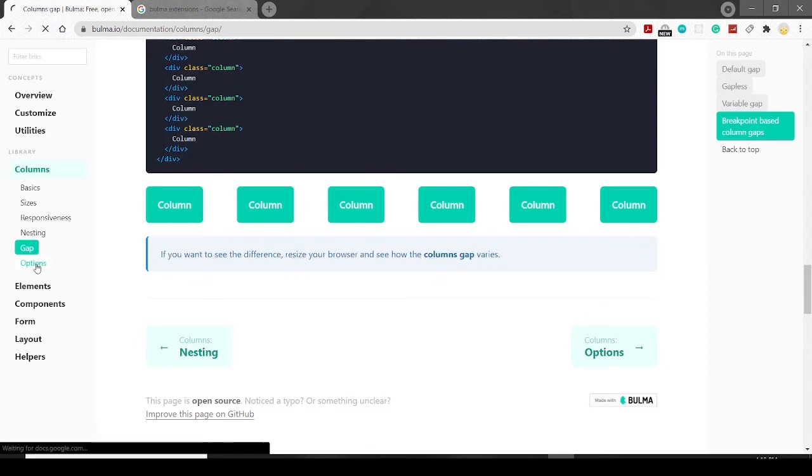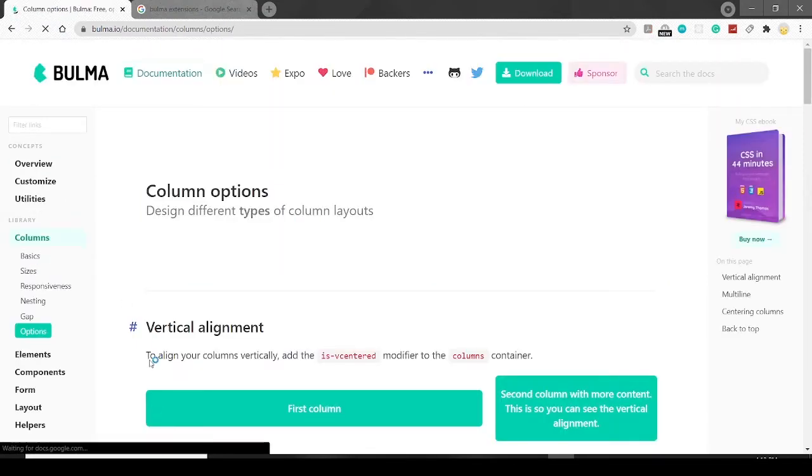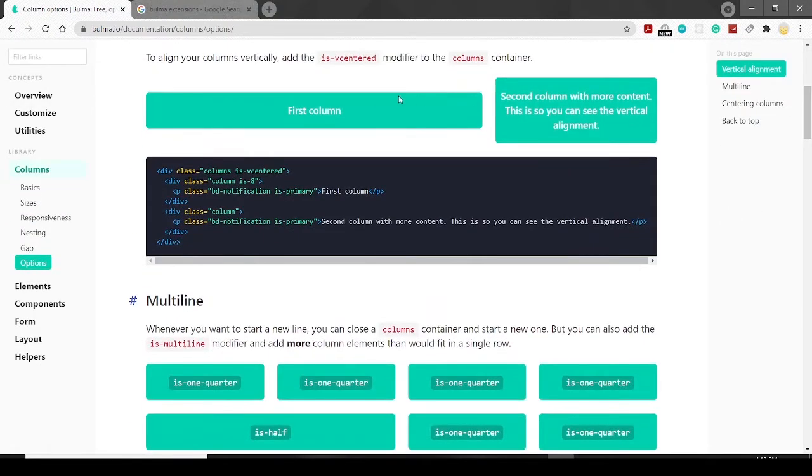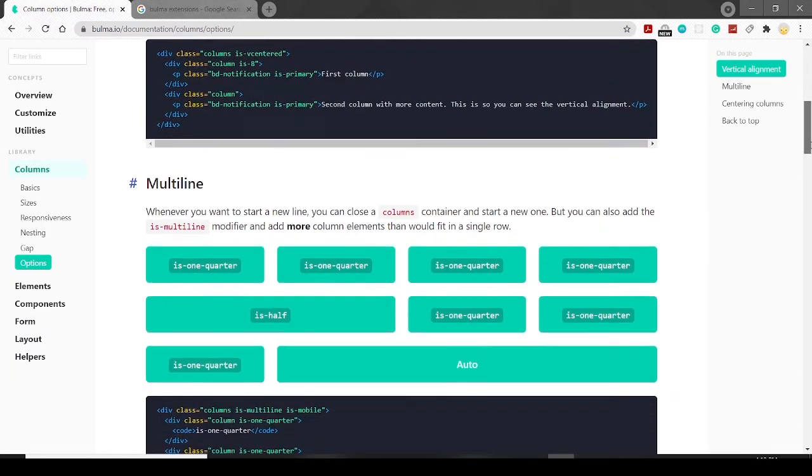Again, let's move on to the options. Column options design different types of column layout. For vertical alignment, the class we are going to add is the is-vcentered modifier, and here is the columns class container. First column, second column with more content. So you can see the vertical alignment. See here. Okay, multi-line, here is the code. Copy this code in your browser editor and check it out.